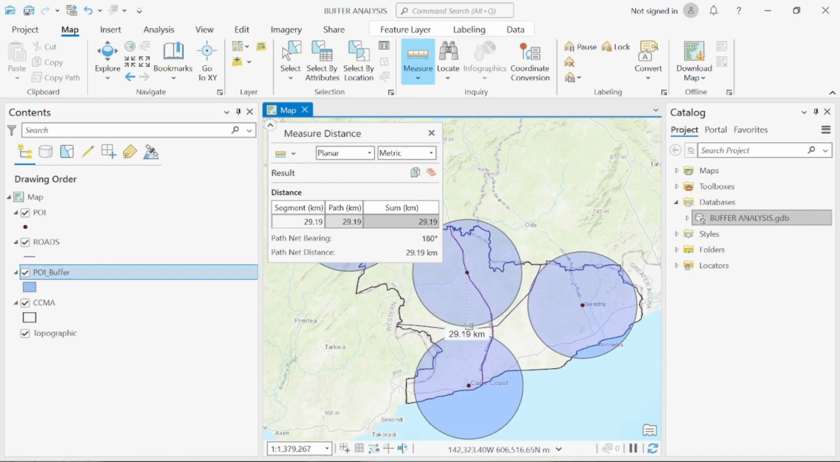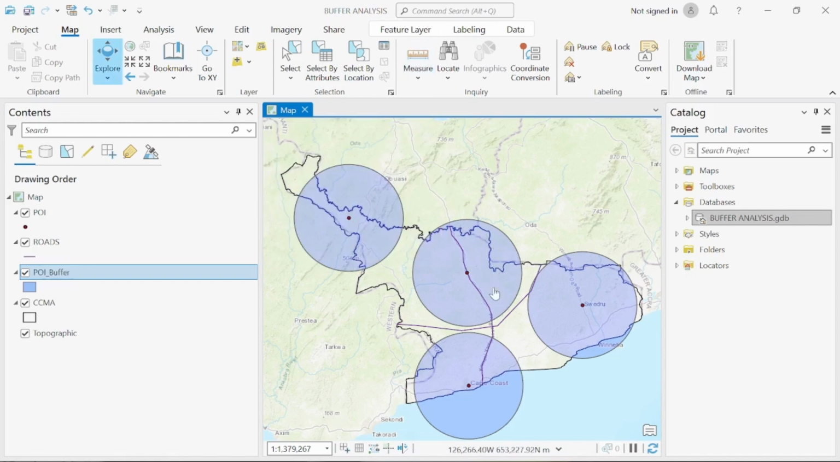So this is how we measure distance in buffer analysis. You can see from the point to the end of the circle, it's 30 kilometer. So all these places fall within the 30 kilometer from the starting point to the end of here. If you want to assess the activity that falls within 30 kilometer of the starting point, this activity is within all these areas.